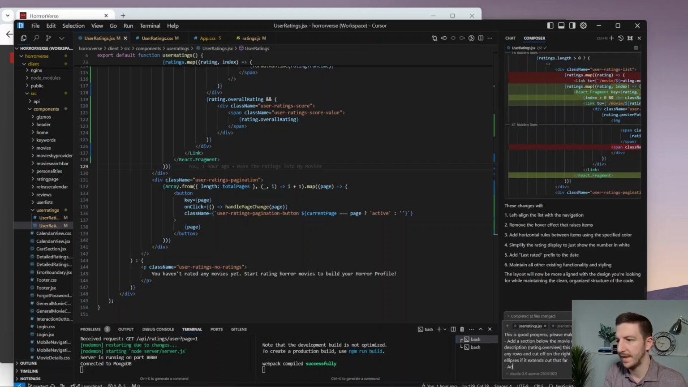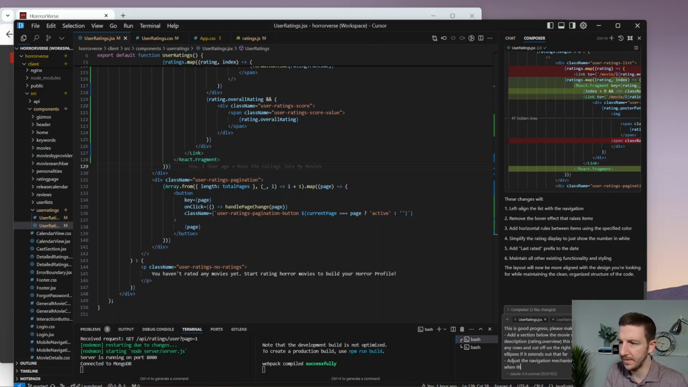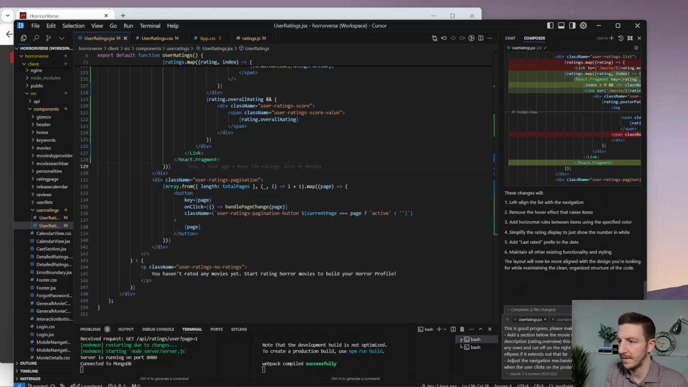Then adjust the navigation mechanism on the list item such that only when the user clicks on the poster or the movie title does it navigate the user over to the movie page.